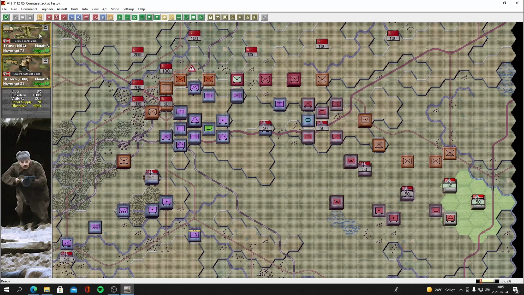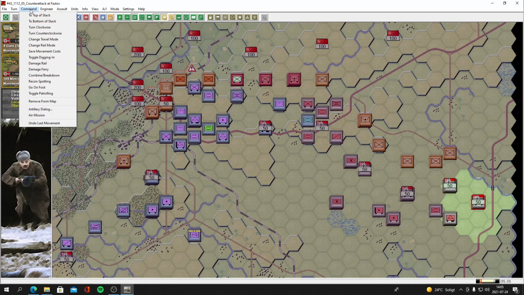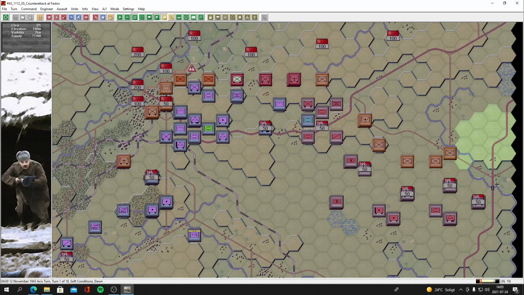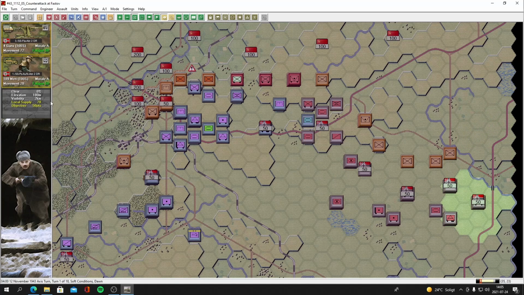See, we can do reconnaissance. We can do recon spotting, which is good. But we need to be able to see the hexes there. All right, maybe we should do some scouting here, see if there's any Russians on the other side here, if we move these guys in here.